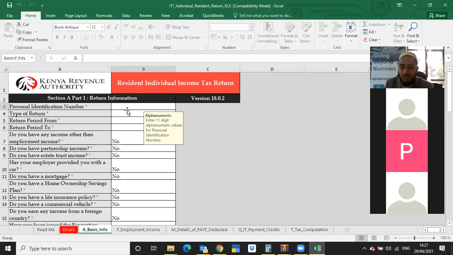The first sheet is for the basic information about you. On the first cell, you indicate your PIN. I'm just doing a scenario where I can show you. The type of return is original or amended. There's a drop down which comes. Original is when you're filing it the first time. Amended is when maybe you filed the return once and found that you made a mistake and you want to amend the return. So you again download the same sheet and say amended. But in the first case scenario, you always say original.